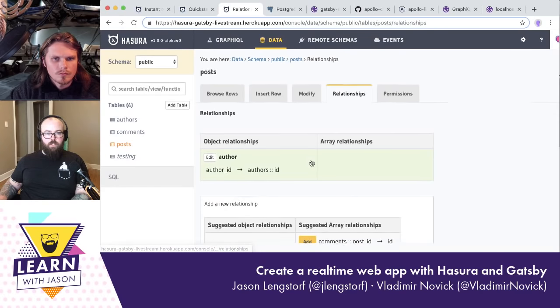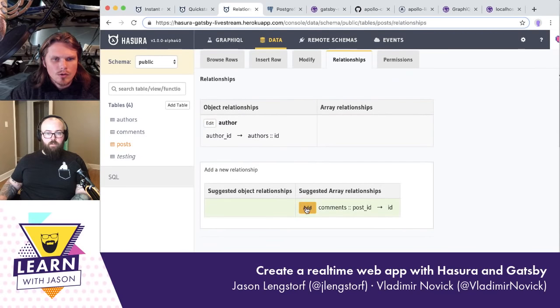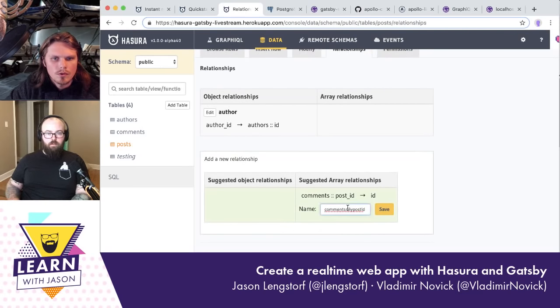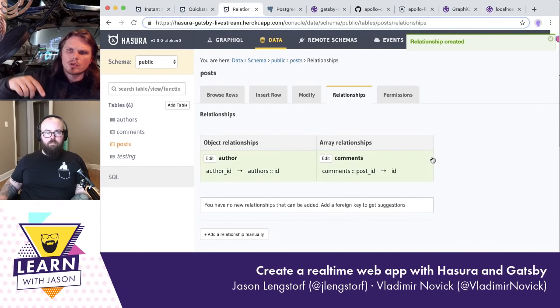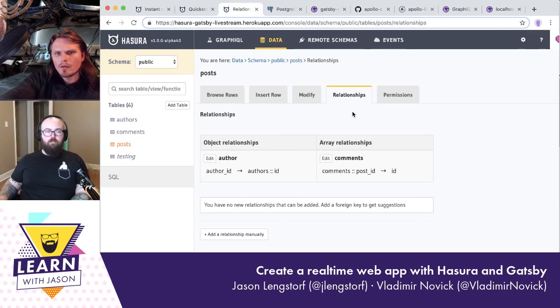Let's go to our relationships and let's add another one. Comments. It's suggested the relationships. You see, I haven't set up any foreign key, but because you set post ID on comments as a foreign key to post, you will have it suggested. Yeah, that's really nice. Okay, so let's do that, and that should give us what we need.